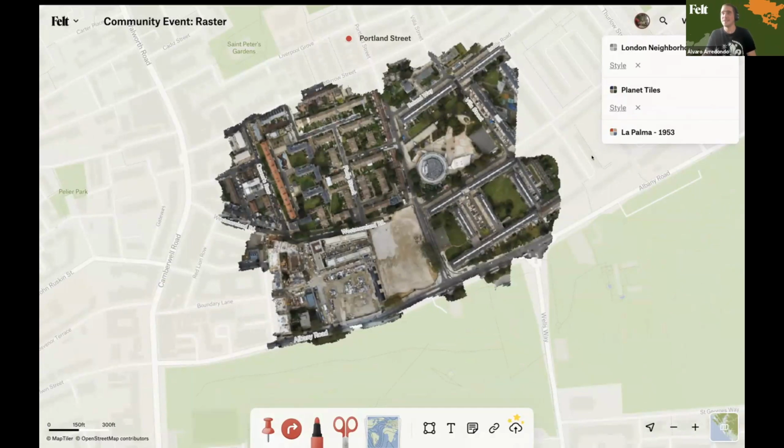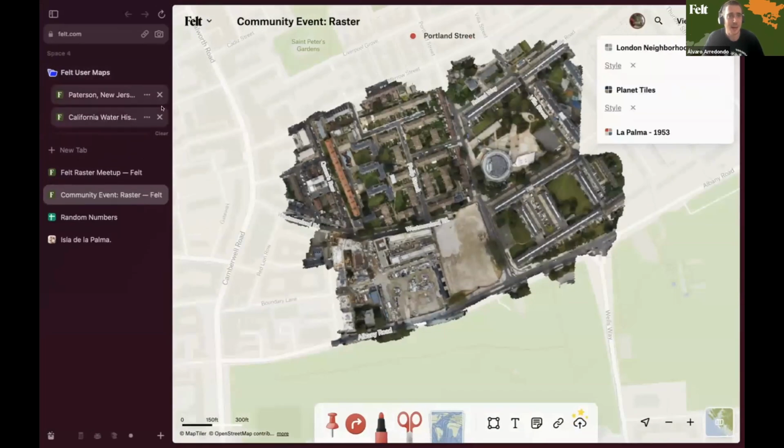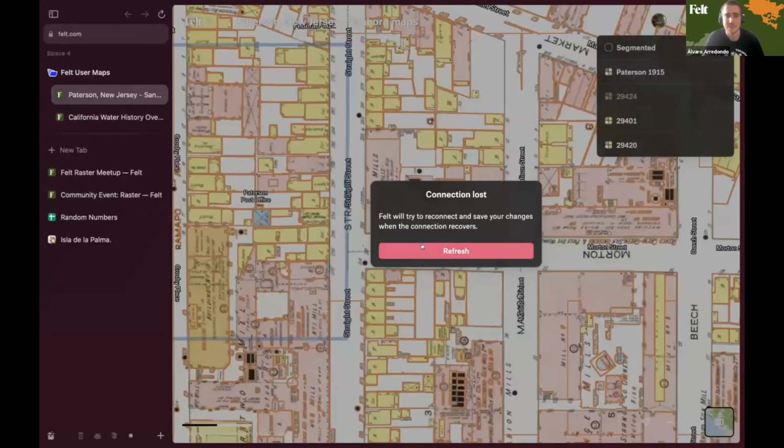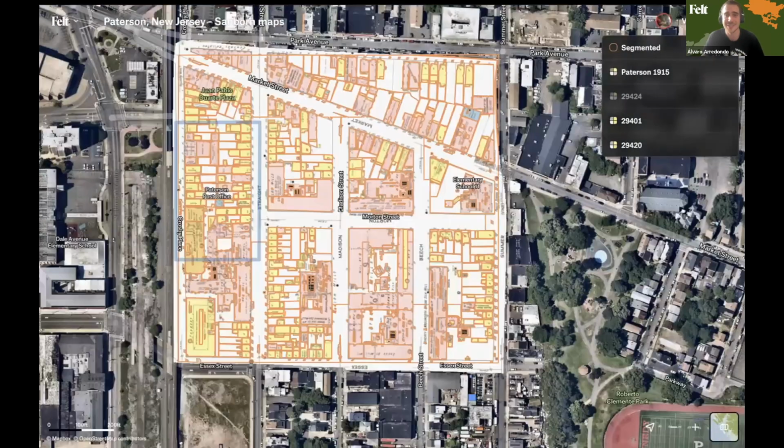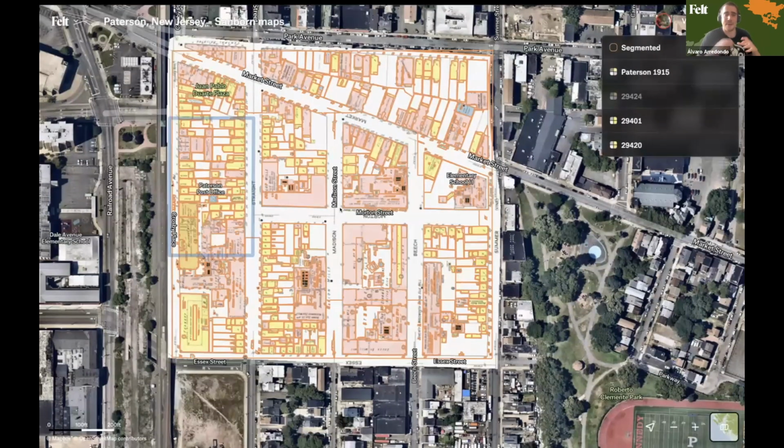Okay, before finishing off here, I wanted to show a couple of really cool maps that some of our users have made, because they're just very impressive. So I've got two maps here. One is from Chris Soriano, who we've had presenting here before, and has already been playing with raster a bit. And this is a map of Paterson, New Jersey in 1950.